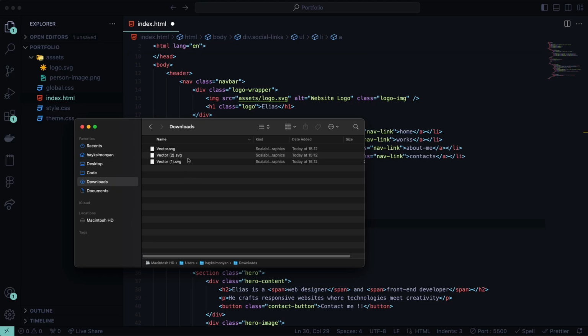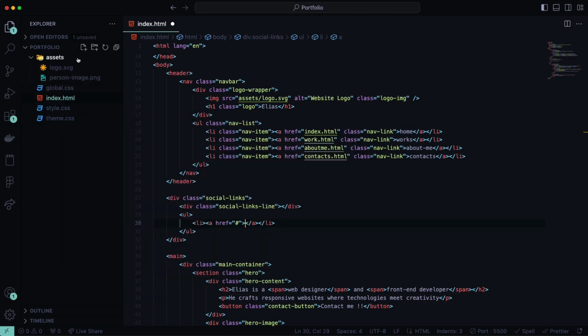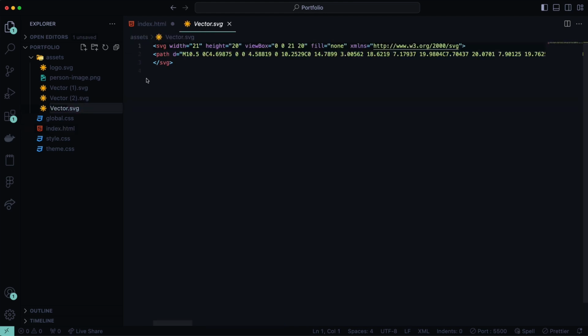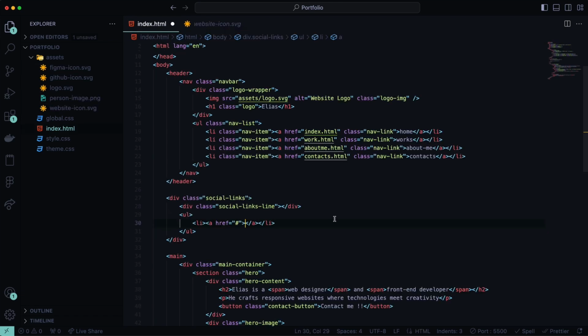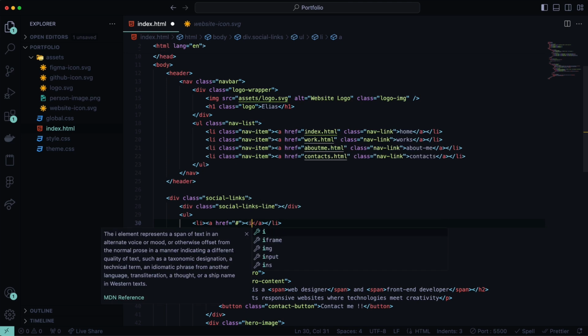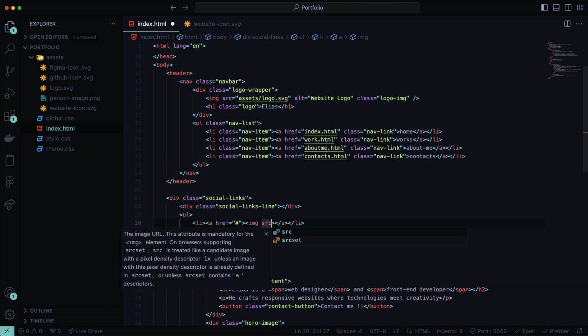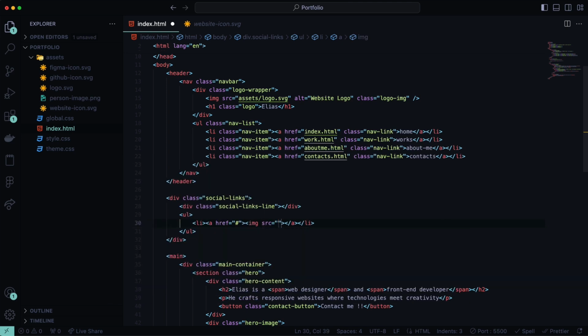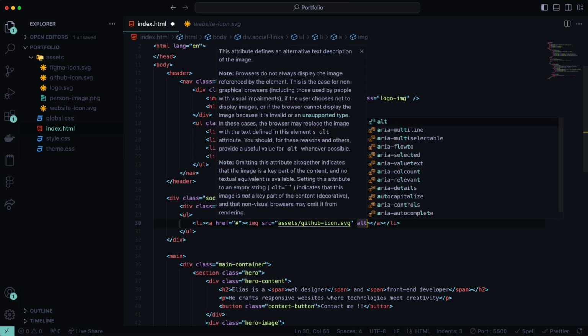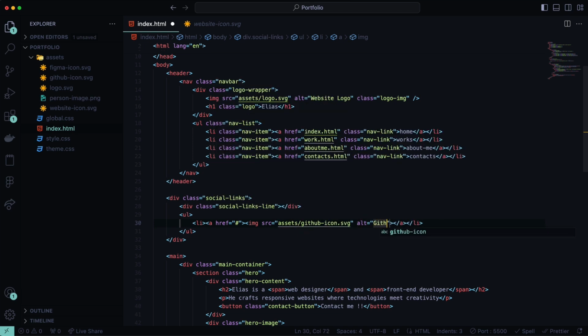And after downloading all of them, let's copy them inside of our assets and name them properly. For example, the first one is GitHub icon, the next one is the website icon, and the last one is the Figma icon. Now we need to link those images inside of our a tag, so we will use an image tag. And the source of this needs to point to that SVG images. So the first one is the GitHub inside of our assets. And let's add the alt text for this, which will be GitHub icon.